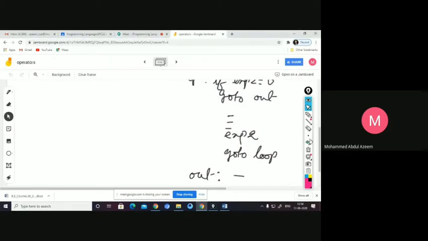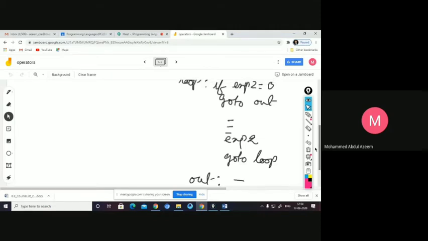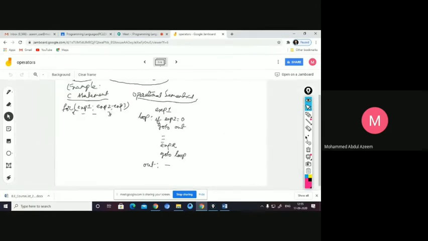Let me make it clear again for you. The semantics of the first statement: you have 3 expressions separated with semicolons inside the parenthesis followed by the block, right? So how it is going to be executed, the meaning of the particular statement, which is required to be interpreted on the machine, is what I call the operational semantics. So here, what is happening?